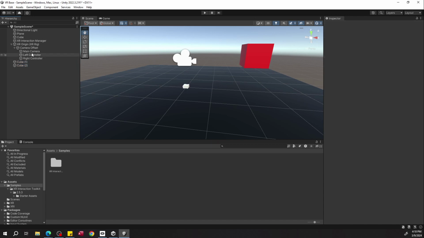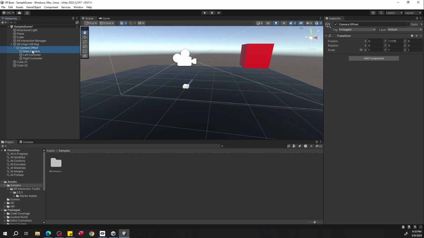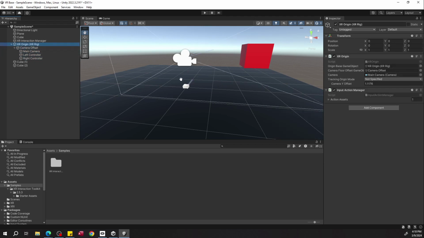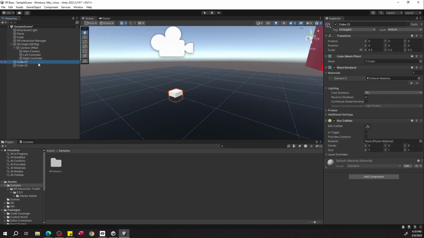Now notice that they have little arrows here. This means that the objects, like the main camera, the left controller, and the right controller, are all children of this camera offset. That means that they are attached to their parent. That can work with object inheritance, but more specifically in this case, it allows us to have their transform be relative to whatever their parent is.